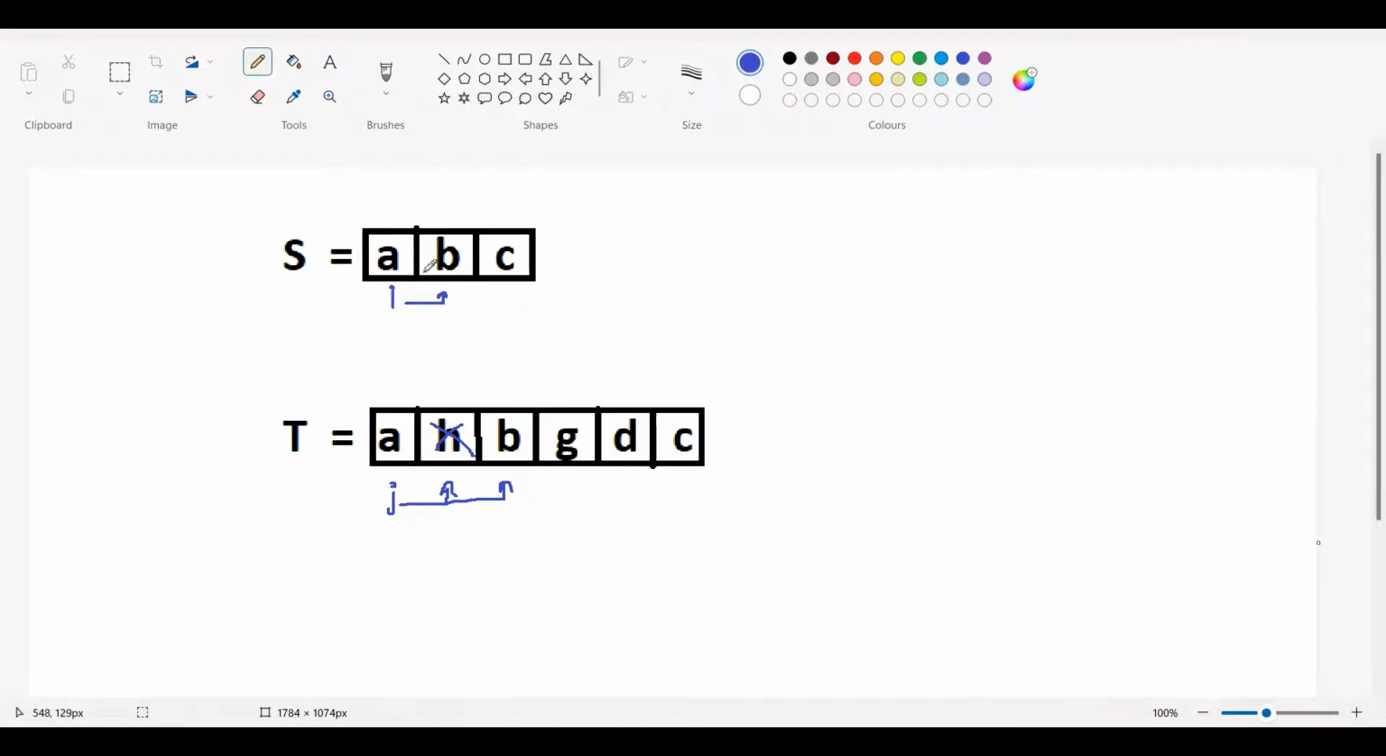Again, when we move to the next character, we find that both the characters match. Then we increment both the pointers by one, and by incrementing both the pointers by one, we find that the characters didn't match. So we don't have to bother about that, because we can delete this character in the T string. If some characters are there in S that don't appear in T, then it would be a problem. We'll see that case further on.